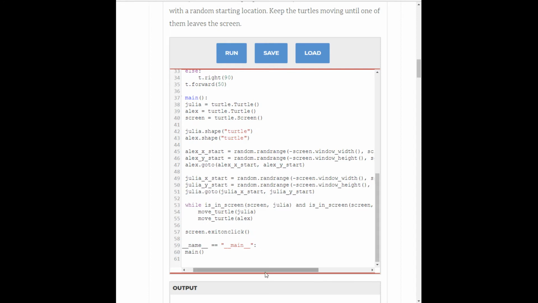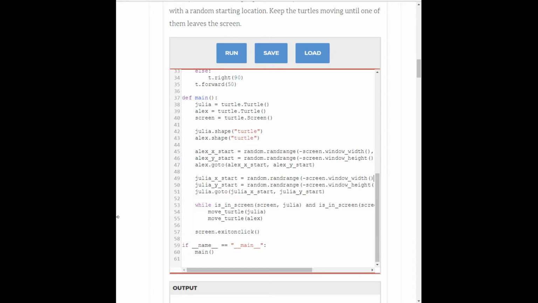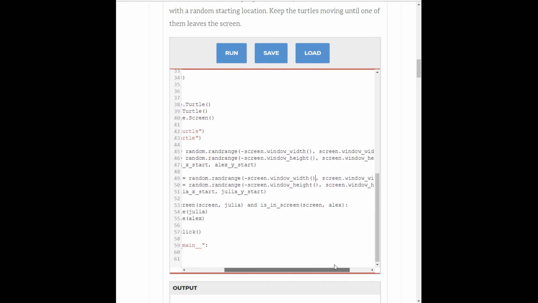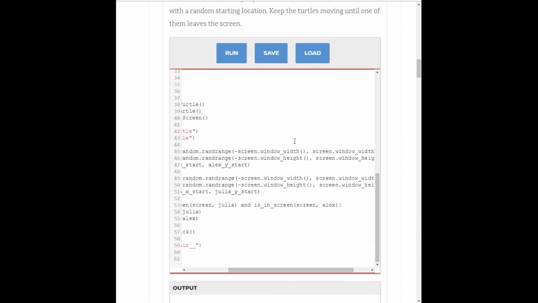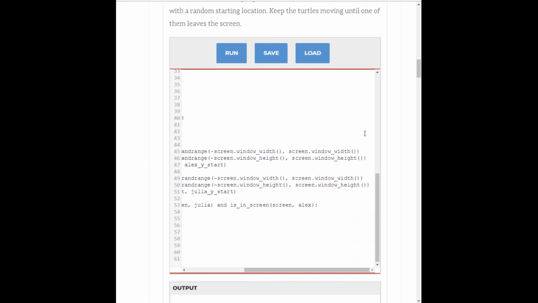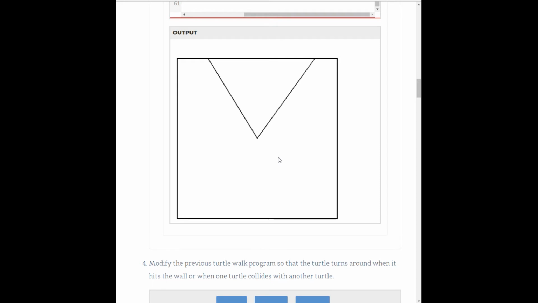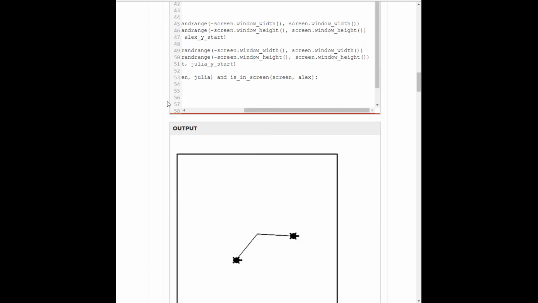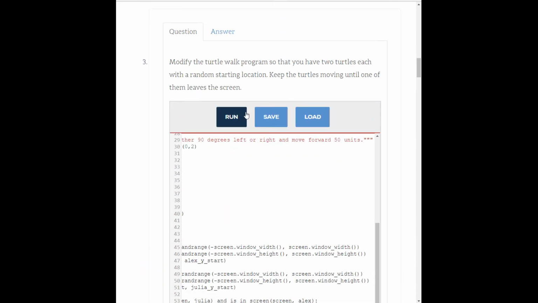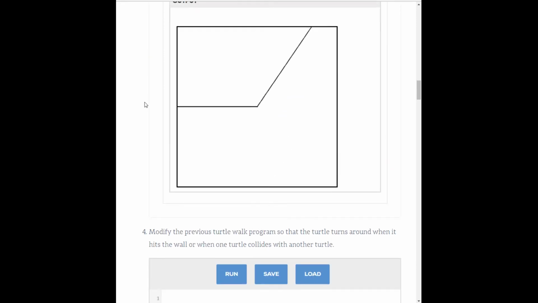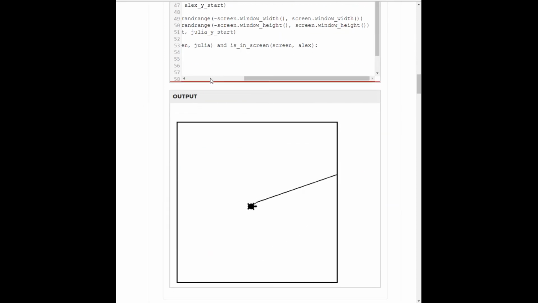Okay, so if you were following along, you probably got an error when you tried to run that. That is because I forgot to put in the parentheses after these parameters here of screen and window height. So I did that, and now what we get is they both got moved way outside the screen. Okay, so this is not good. Something's wrong here.